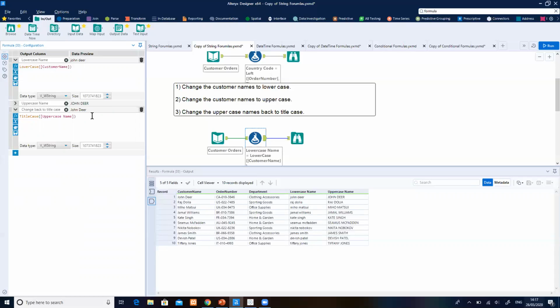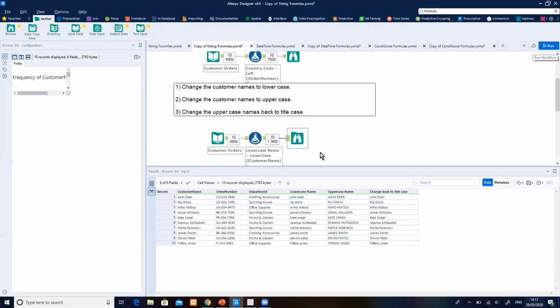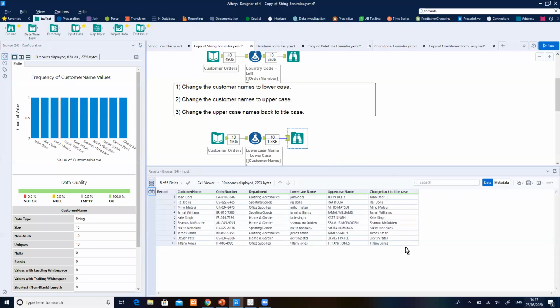And if we run that, look at our results pane. We can see that that formula changed this uppercase name field back into title case. So it matches our original customer name field again. So it's just to demonstrate that you can use the fields that you create in a formula in subsequent formulas.